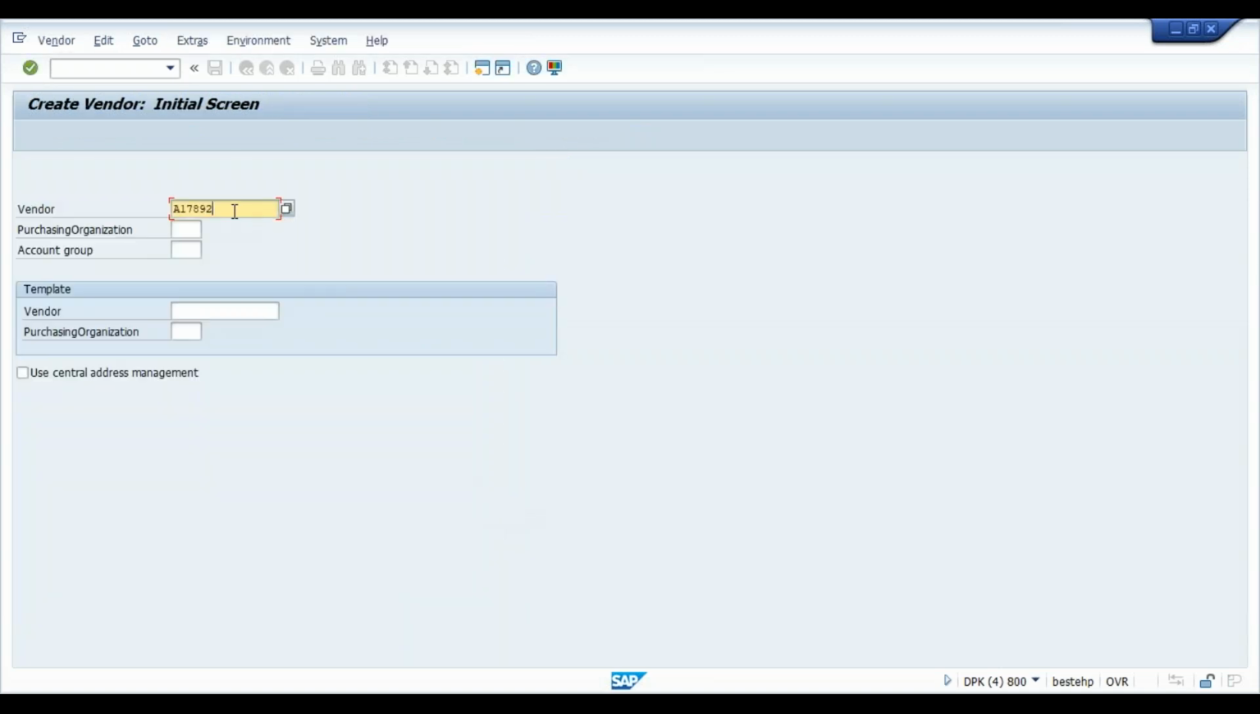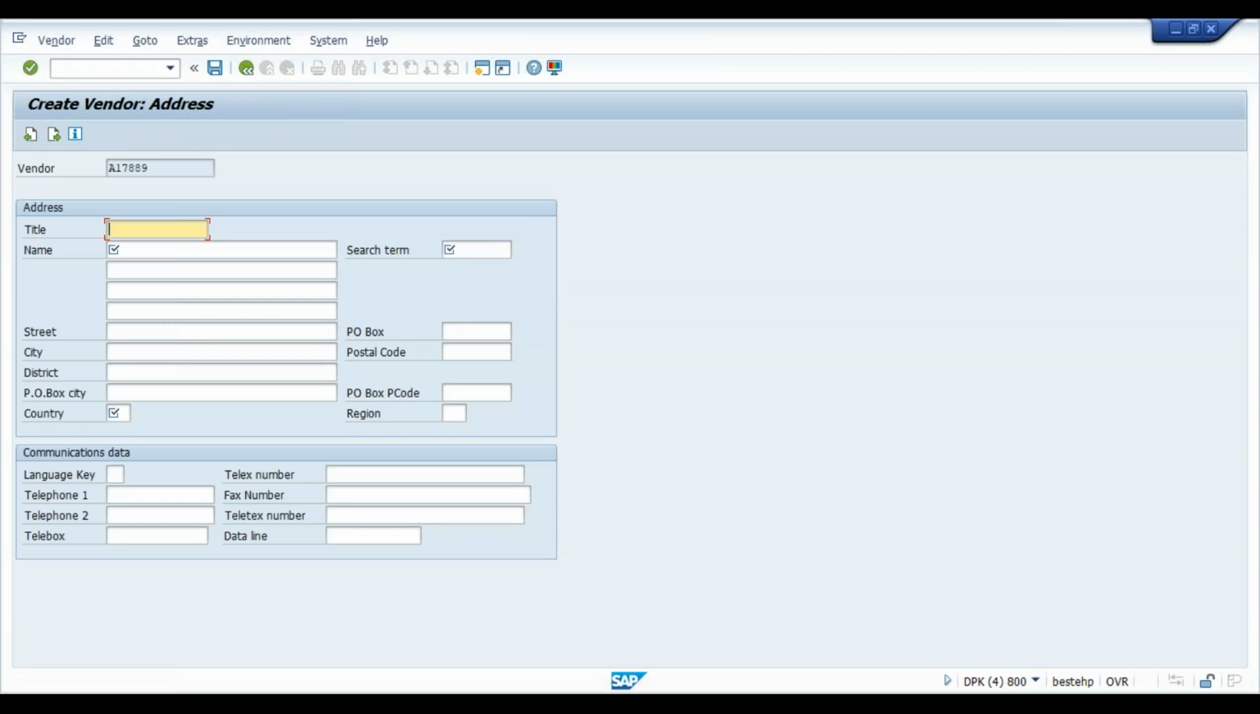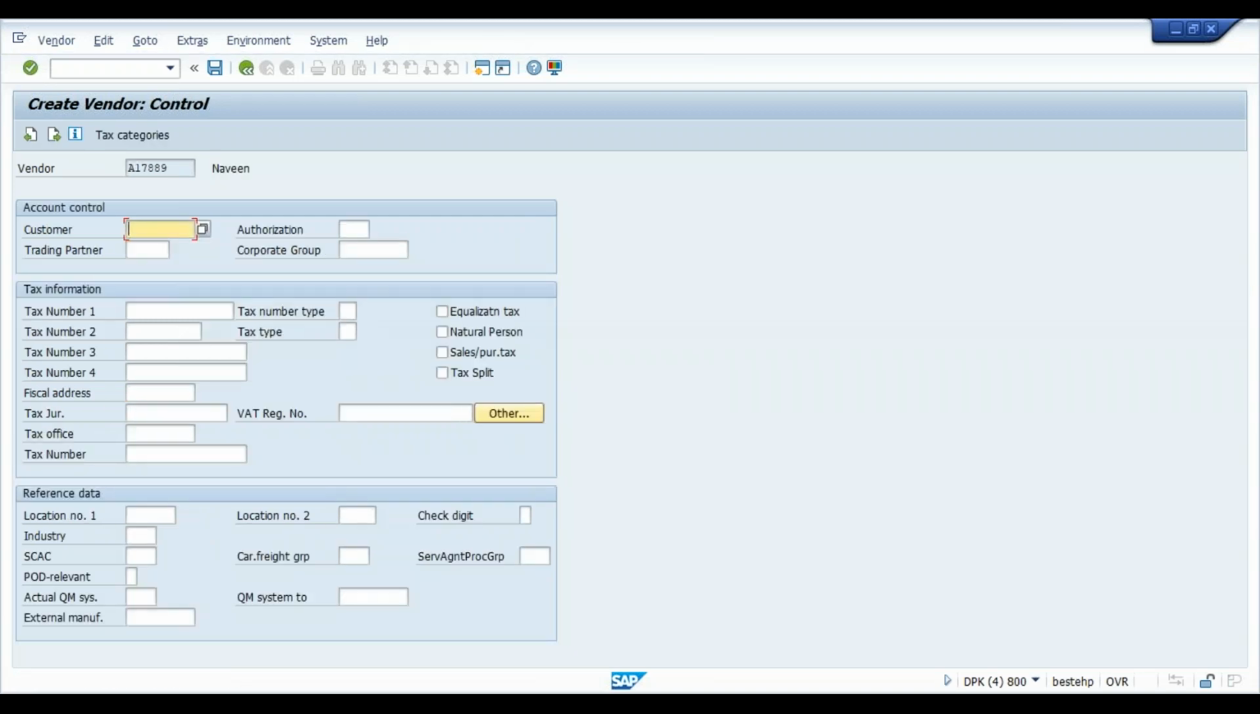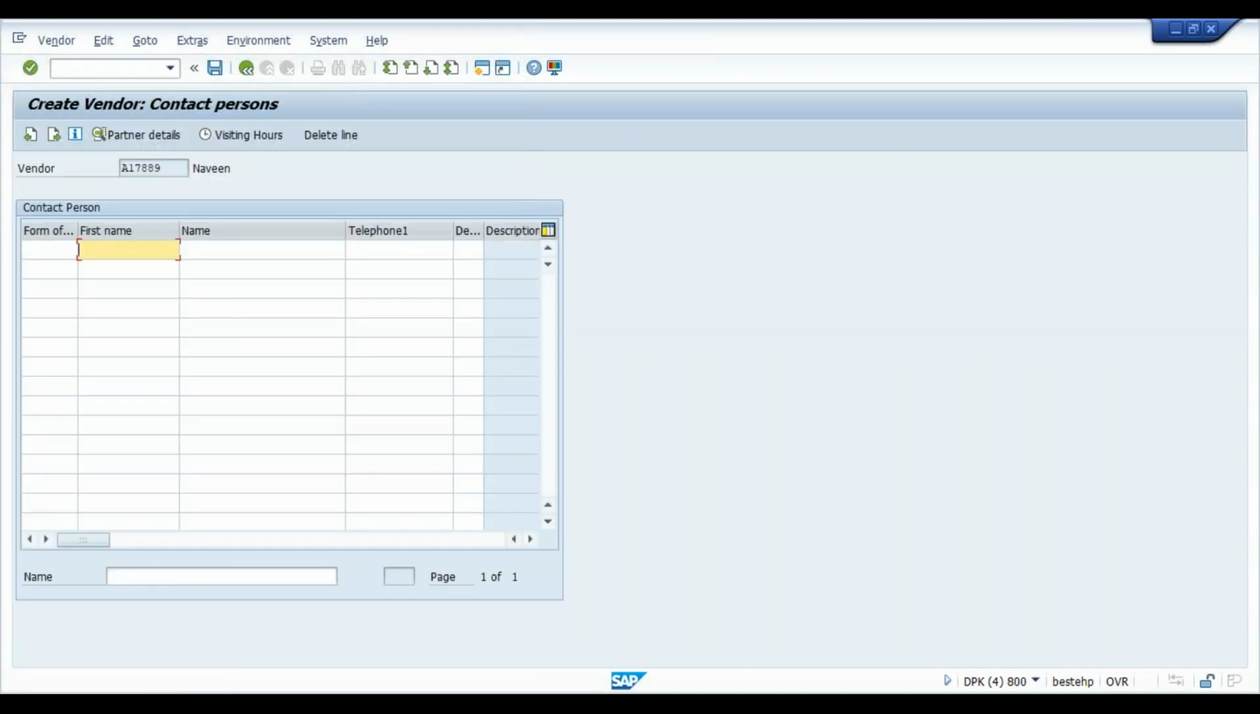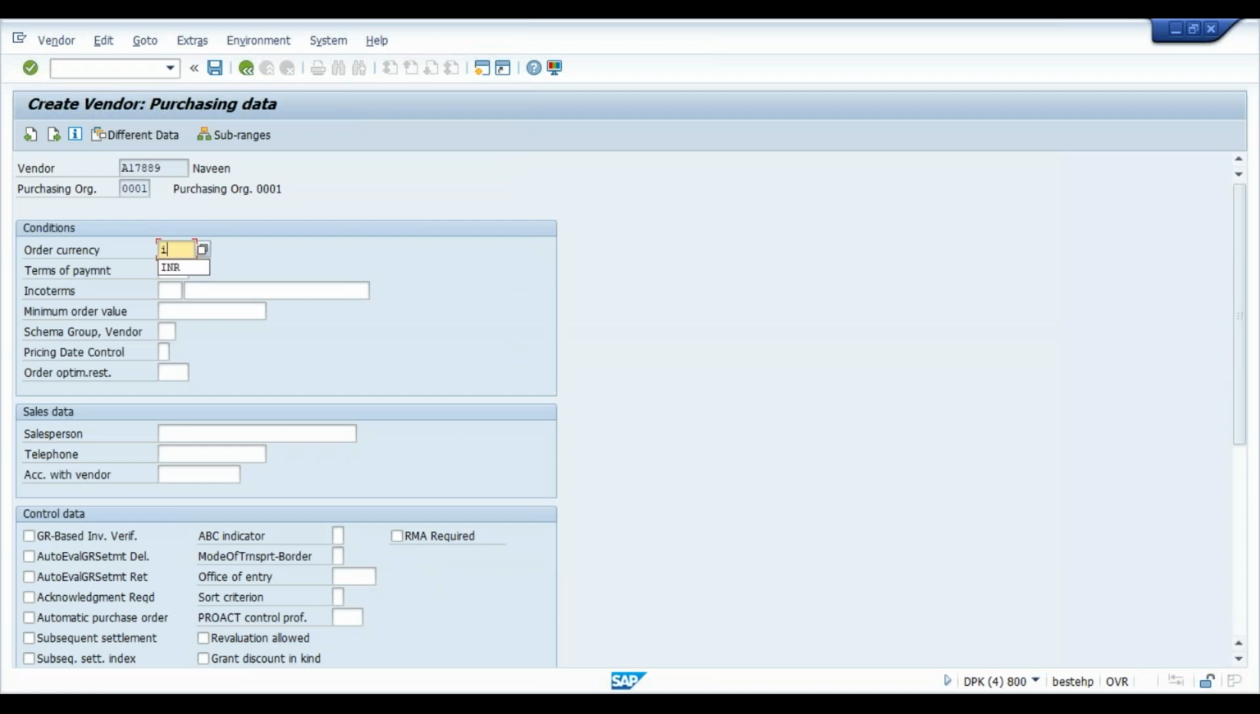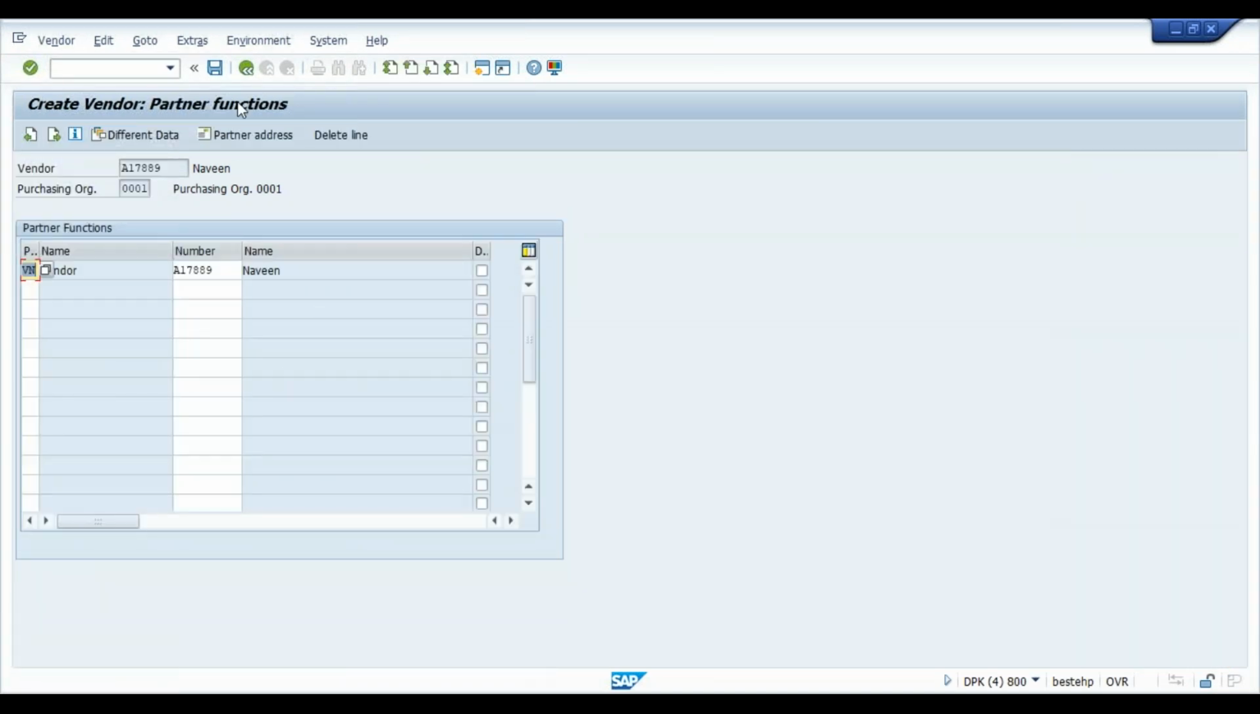Then we go for the recording. Vendor 898900010001, enter. Title I'm giving as Mr., name Naveen, and search term is SAP. Country is India. Just say enter. Customer we're not giving anything. This also we're skipping, but currency is mandatory. INR we are giving, and just click on save.